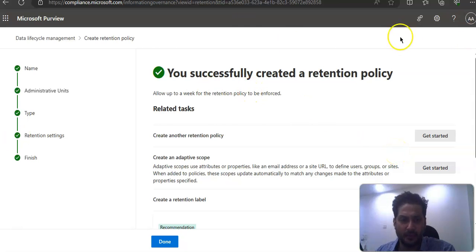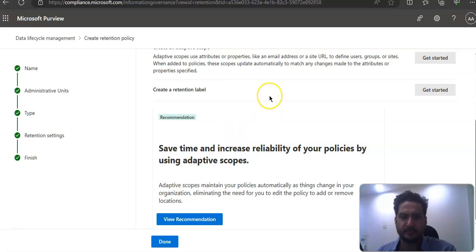You can review your tasks and the recommendation. It says save time and increase reliability of your policies by using adaptive scopes. You can read more about this as well. And that is how you configure your retention policy.